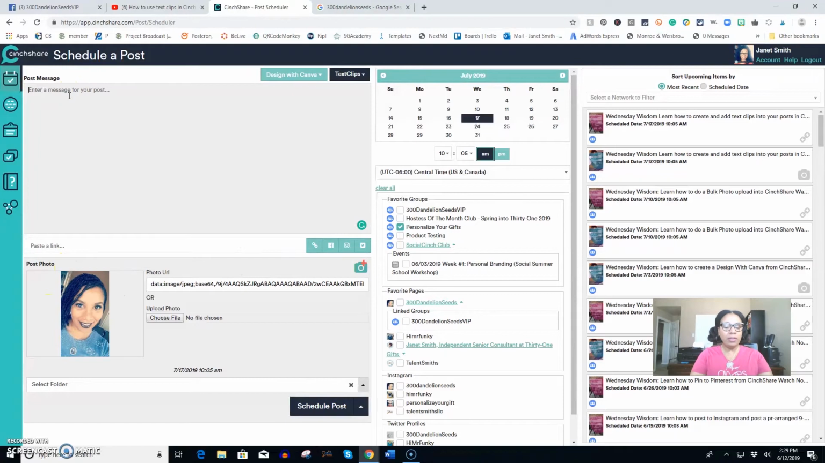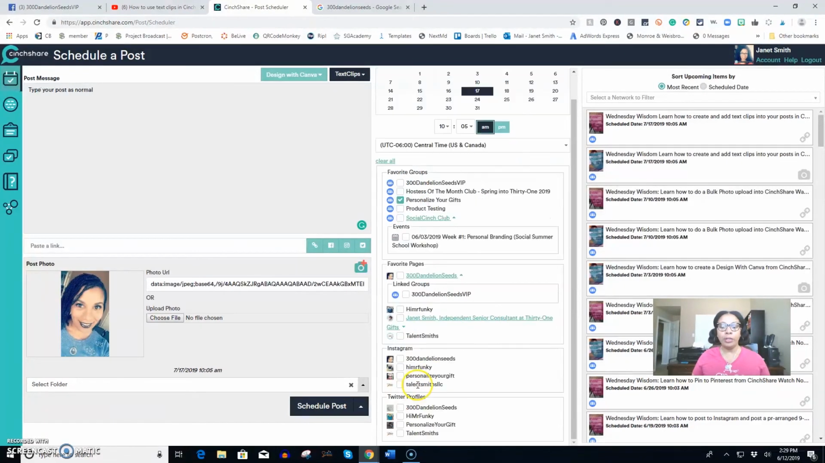So you can then type your post as normal, and you can schedule it to one of your networks here in your group, your pages, your Instagram, or your Twitter, or you can just click and you can save it to schedule it at a later time.